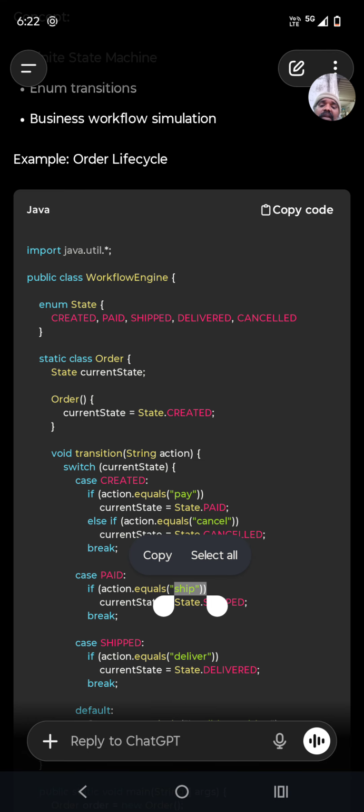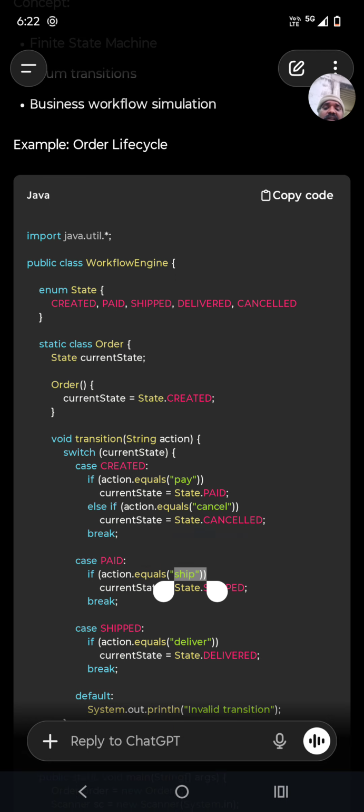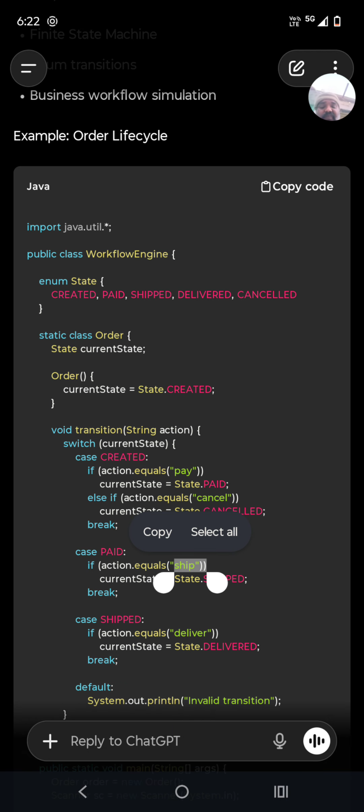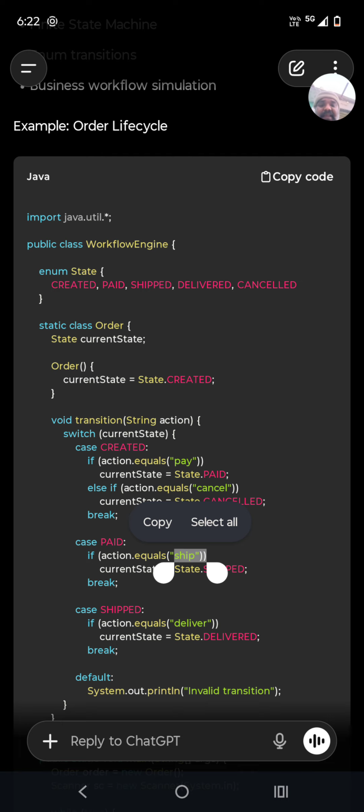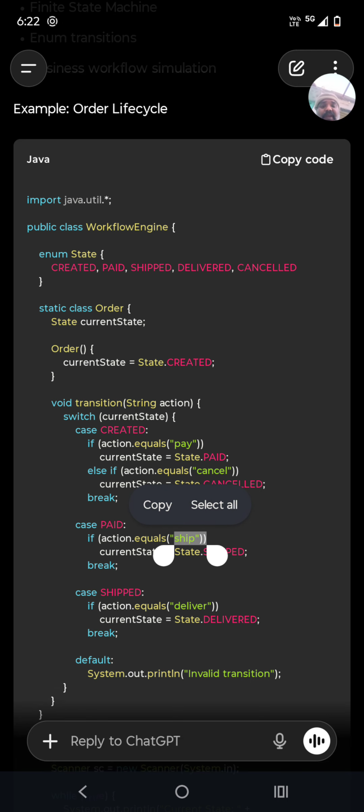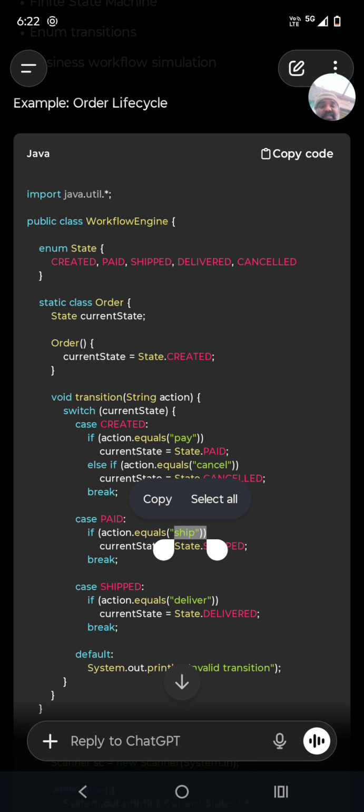I declared a class. I created the class. The first thing is the class. Next thing is constants, an enum of constants. State: we created a state with the constants like created, paid, shipped, delivered, cancel. Okay, I'll explain what these states are.